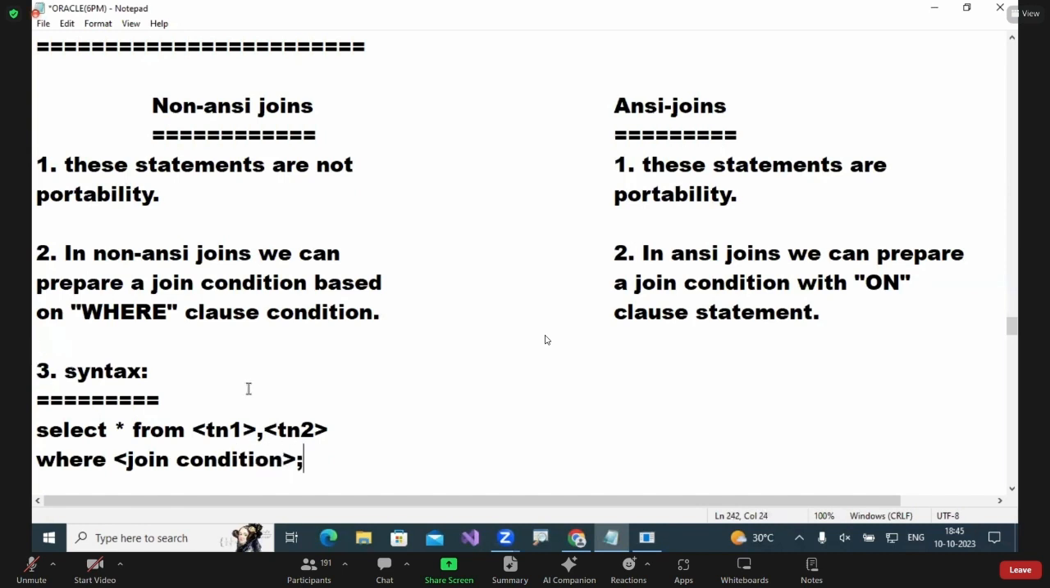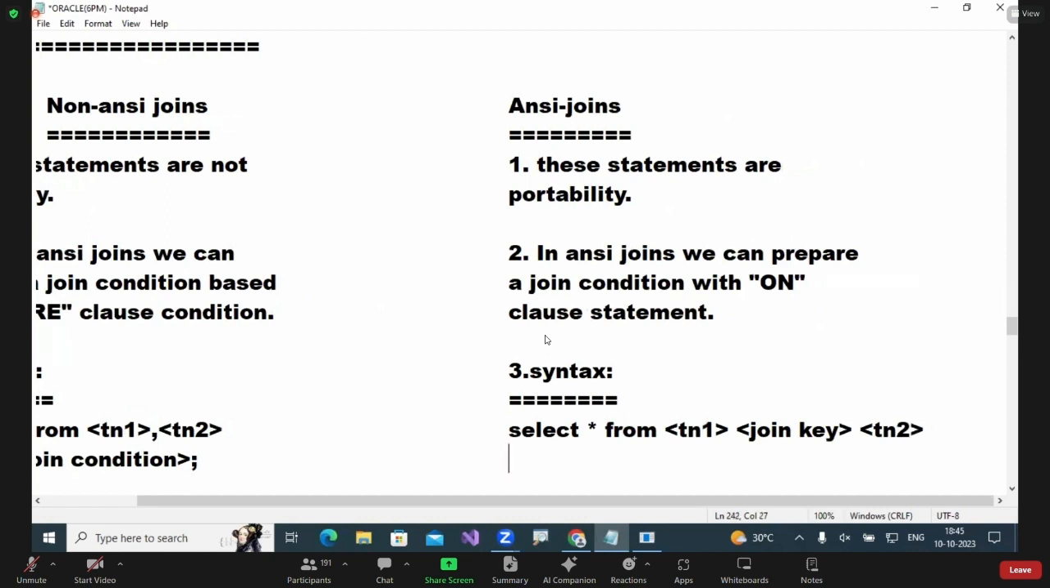Very simple. The same thing in ANSI format: select star from table1, and here I want to use the join keyword, then we take table2, then on, and then you have to give the join condition.